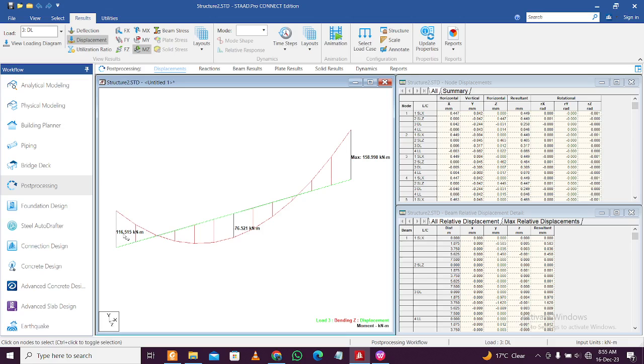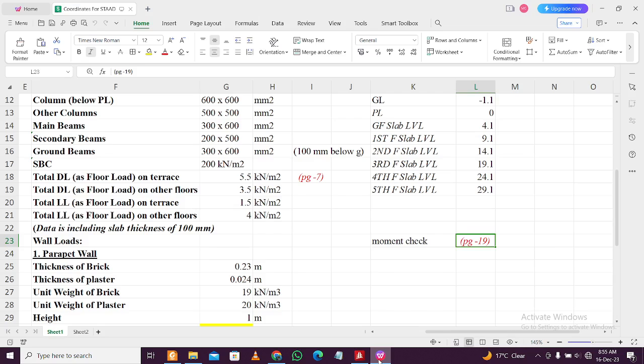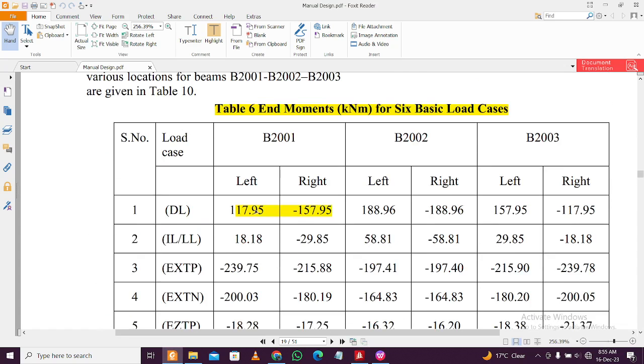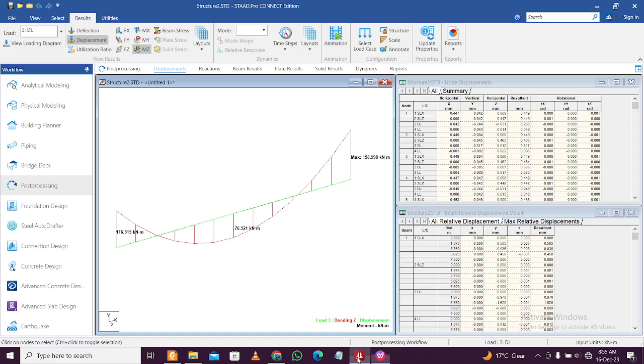So the moment is coming 116.5, which means you can say 117, and 159. So let's see what is in the PDF file. Just go above. So 117.95 and minus 157.95. Okay, so 116.5 is close to 117, and 158 versus 157.9. So you can see the moments are also pretty close, which means the structure is correct.